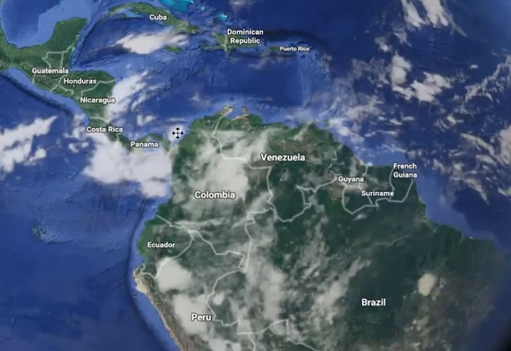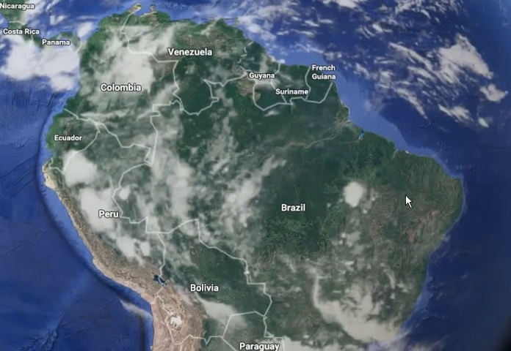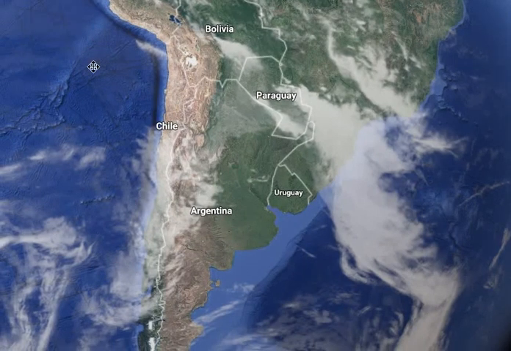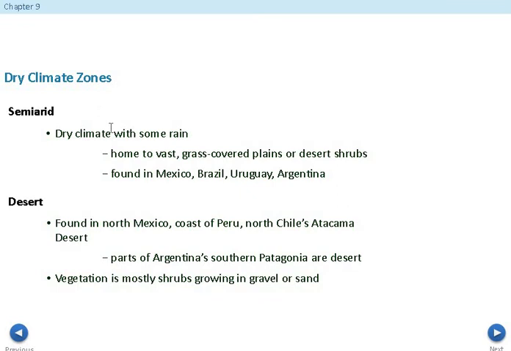We go ahead and go down here to Brazil, and you can see on the east coast right here. You're also going to see places like Uruguay on the bottom here, and then Argentina is a good example of that right there. So again, those are going to be your semi-arid.